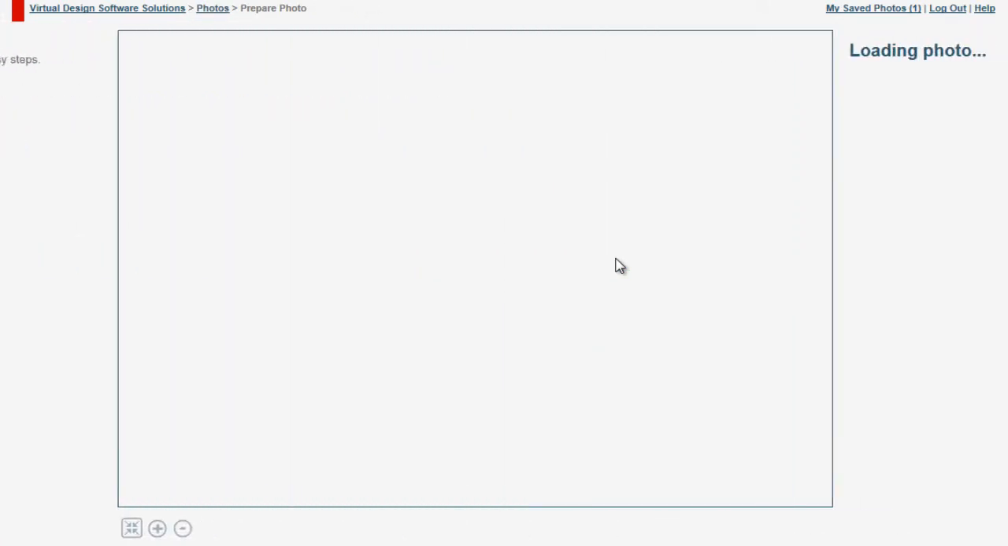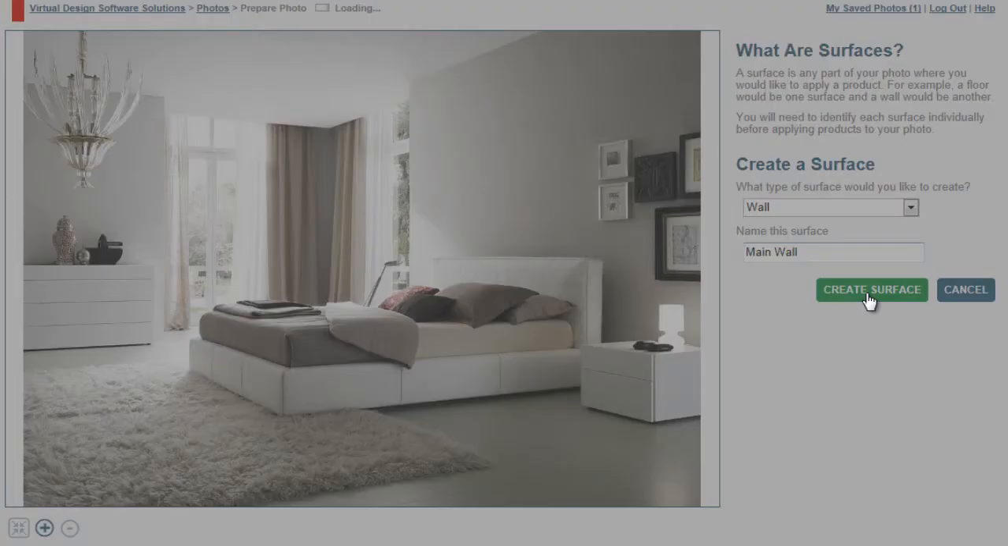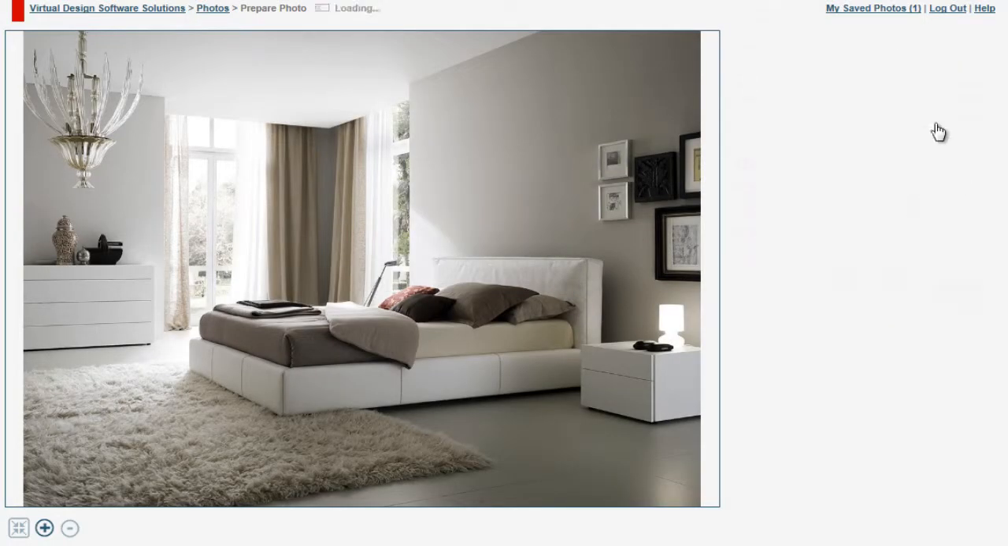Now that your room is uploaded, it's time to start preparing the image by selecting a surface type, naming it, and then clicking Create Surface. A list of tools will now appear on your screen.